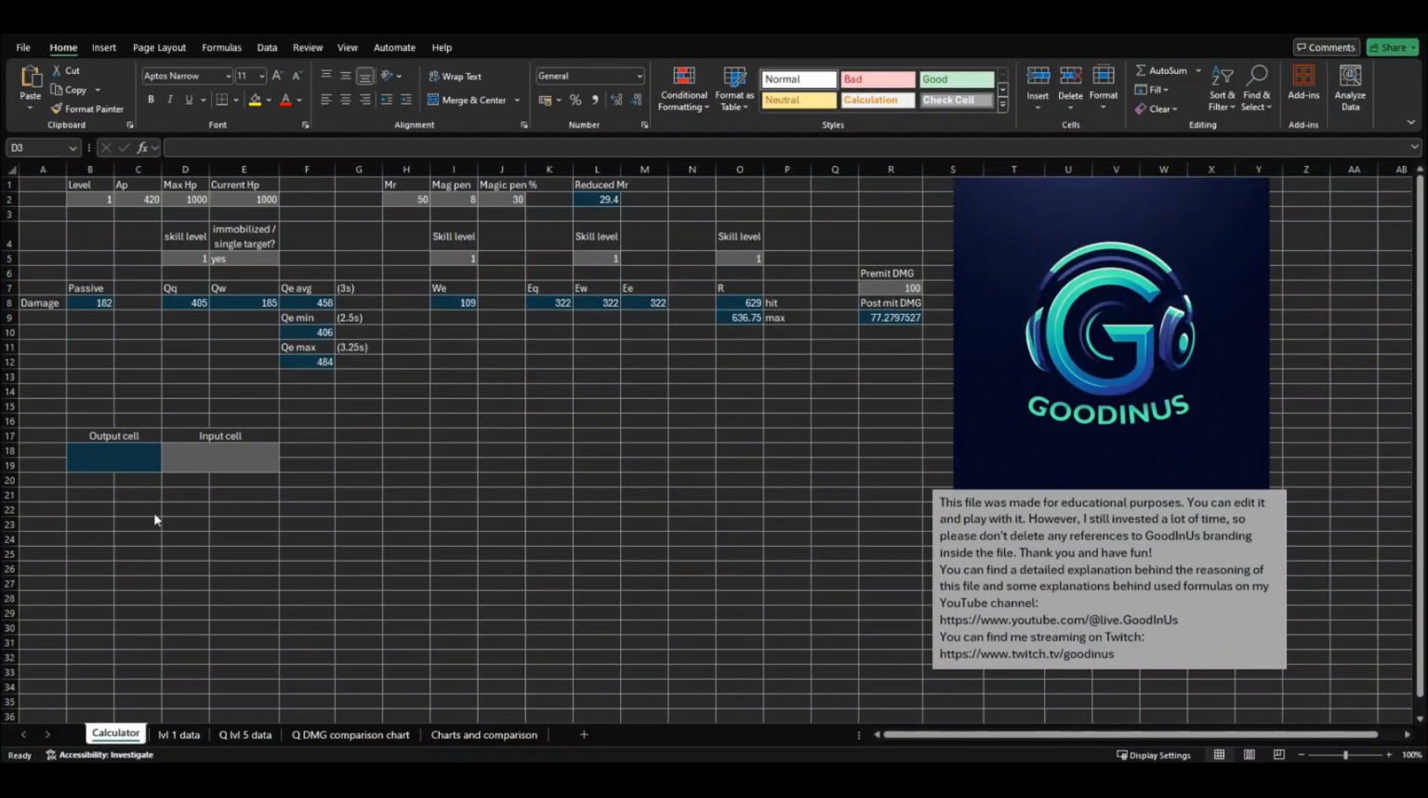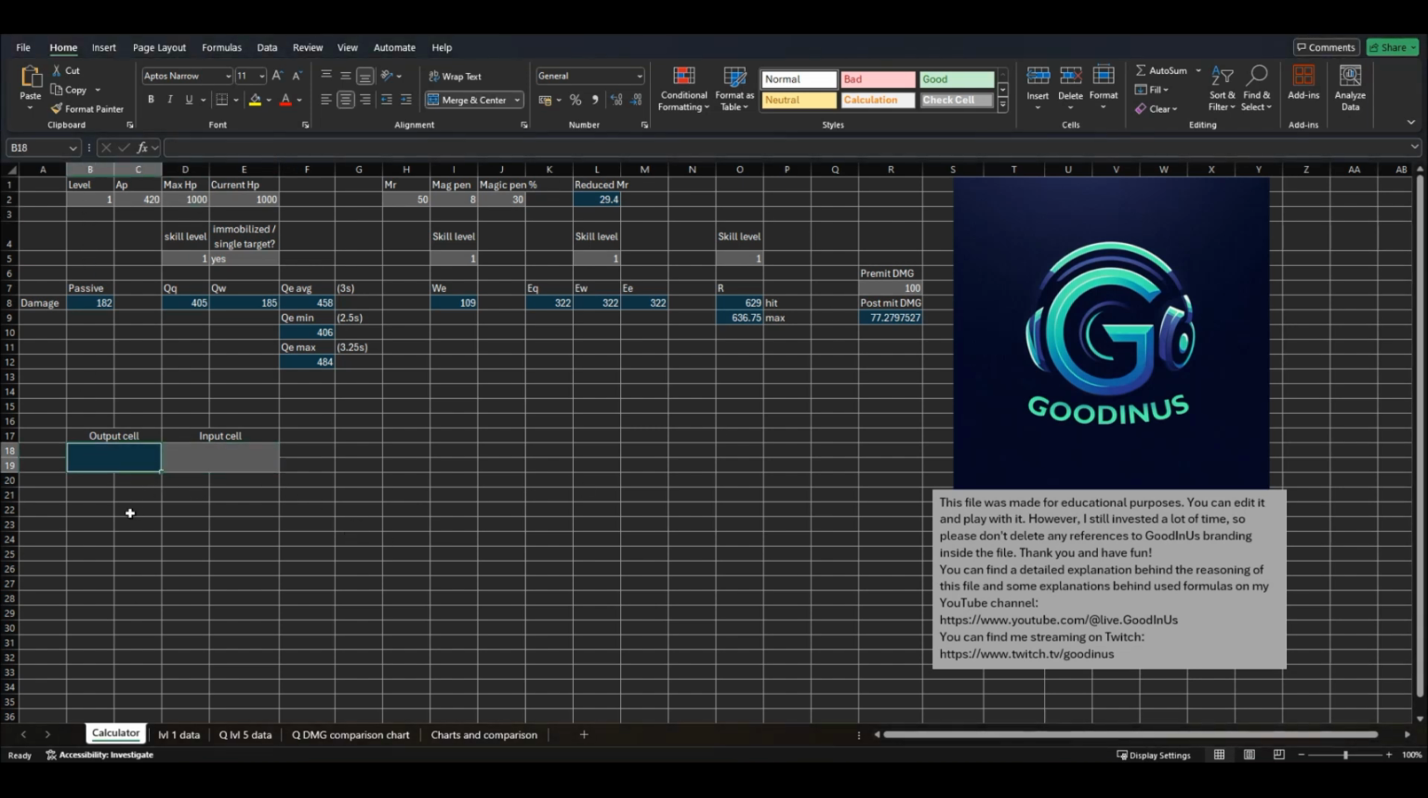Okay, so the Excel sheet consists of 5 sheets. The first is basically the calculator. There are a bunch of inputs. As you can see, the input cells are gray and the output cells are dark blue. You can change the level, which impacts the passive. You can change AP, you can change max HP, you can change the current HP. That impacts the QW. You can add armor, magic pen, stuff like that.